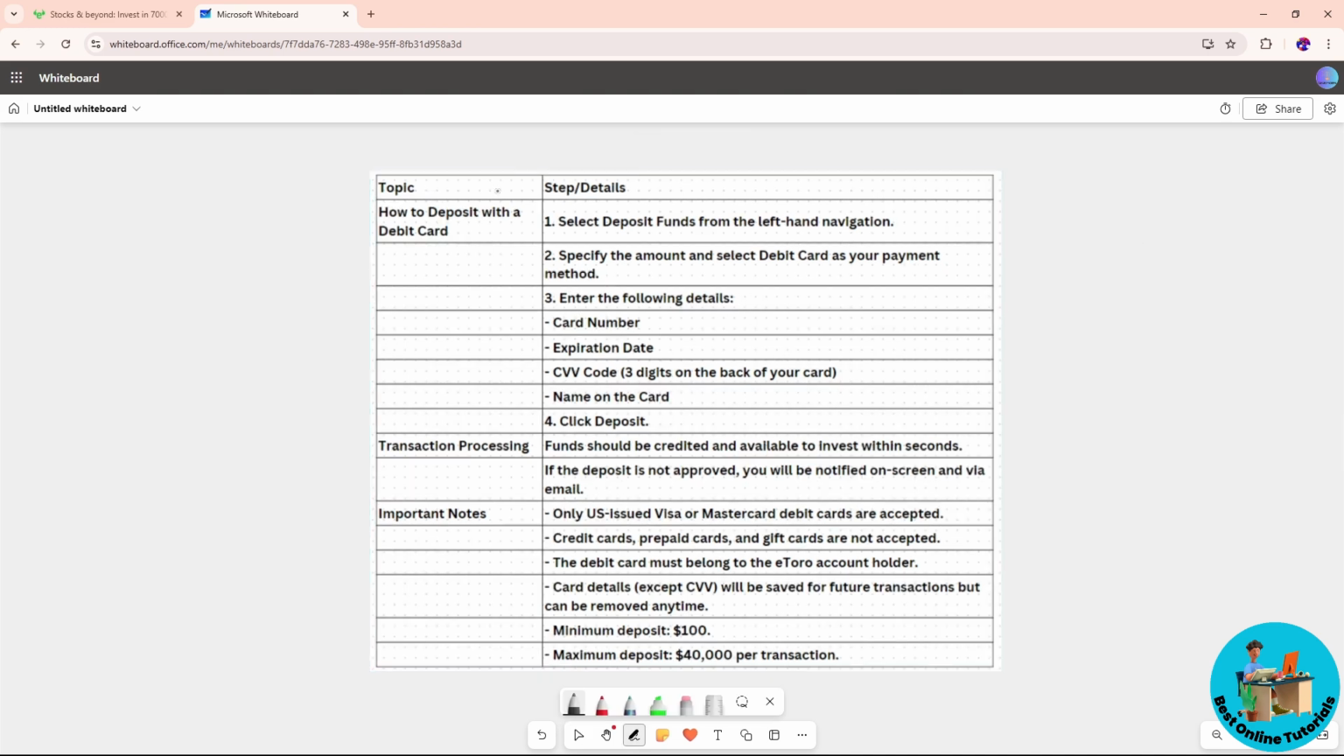So guys, first thing that you will do is simply select deposit funds from the left-hand navigation, and after that, specify the amount and select the debit card as your payment method. And after that, guys, provide the necessary information about your card, like your card number, expiration date, the CVV code, and the name of the card.